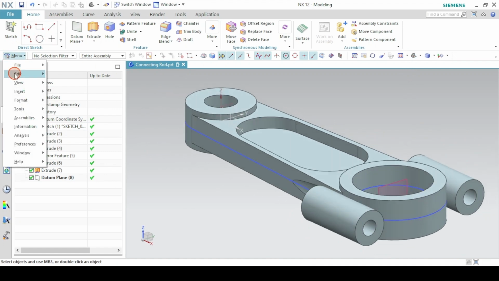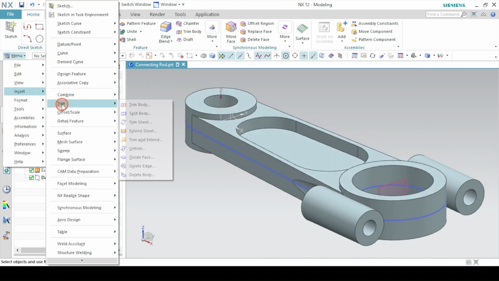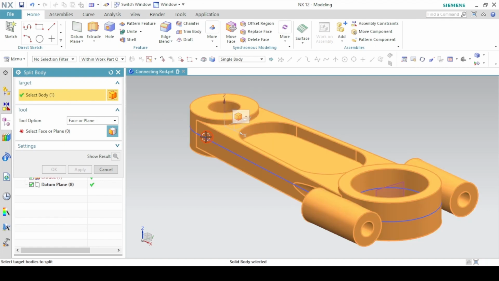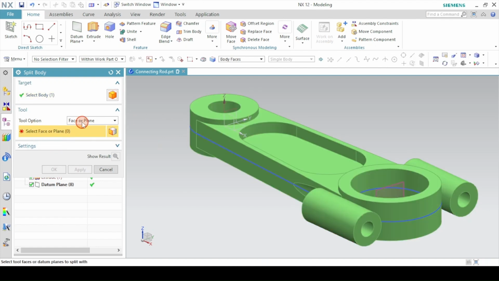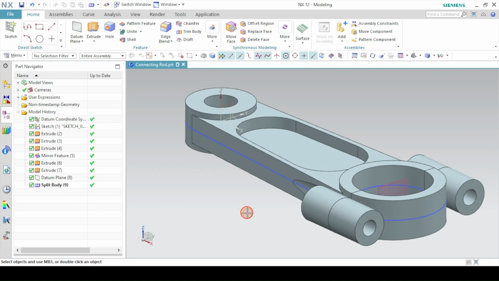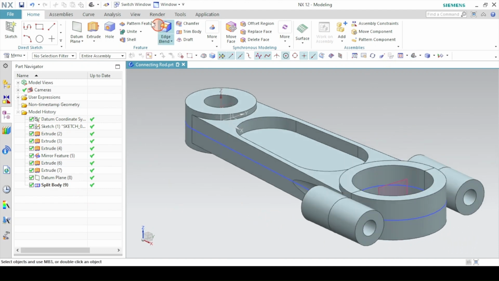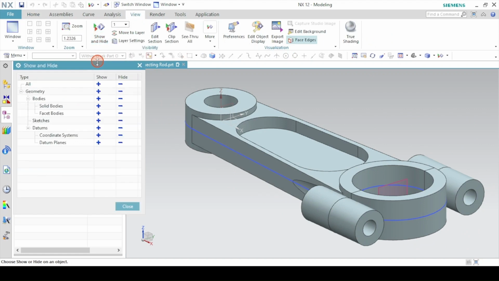Then come to menu, insert, trim. Then we have this split body. Select body, click on this, and then the tool, set it to face or plane, and click on this. Okay. So this is the cut or the split. Now I'm going to hide everything and show only the solid body.